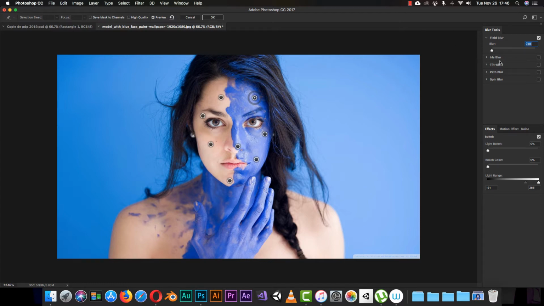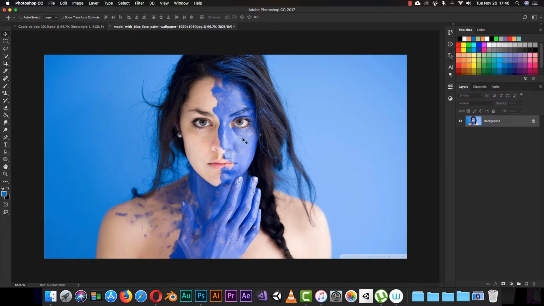Here we have this iris blur, this tilt blur, path blur, spin blur. They are the types of blur. You can play with them and test them however you want, and you can use this one too however you want. There is some motion blur, this noise, this effect, you can play with them however you want. But once you're done with your picture, you click this OK here and you are in your picture.